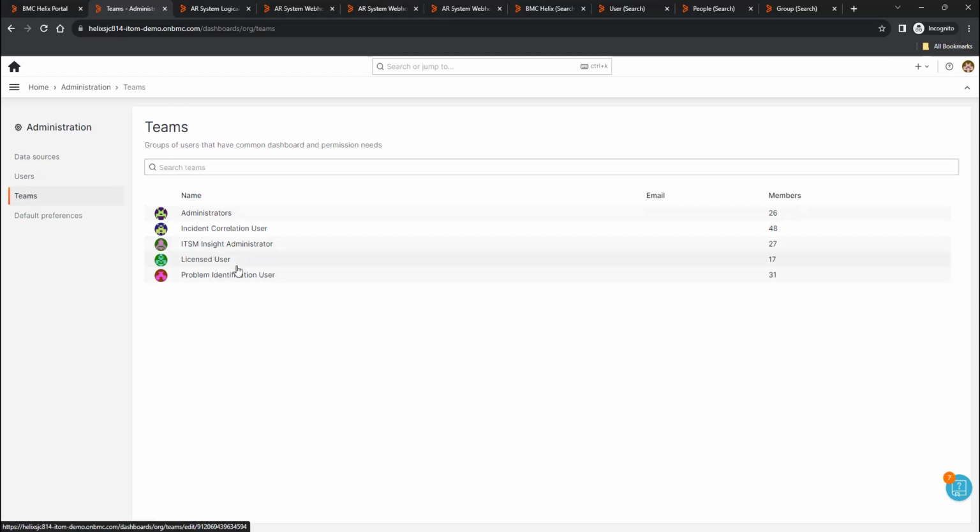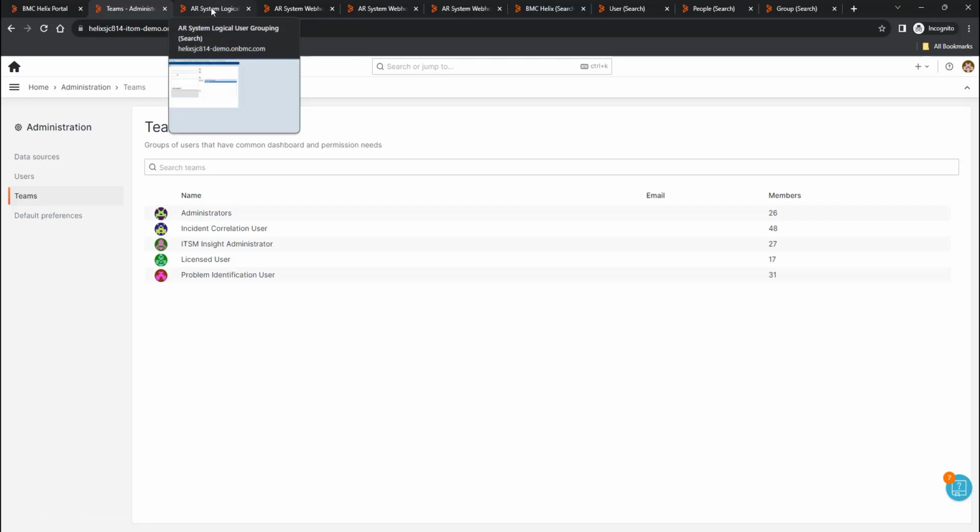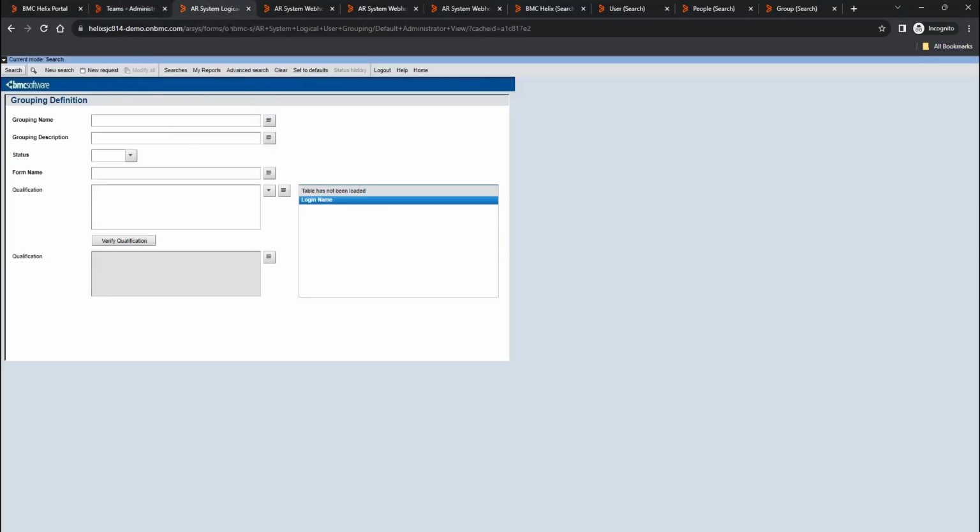So far so good. Now we need to determine how these groups are being created, what's the logic behind it, and how the users are being moved into these groups. As I mentioned in my slide earlier, there is a group that is already predefined in the form called AR system logical user grouping, which has a qualification defined.